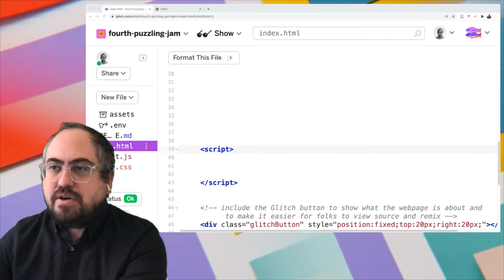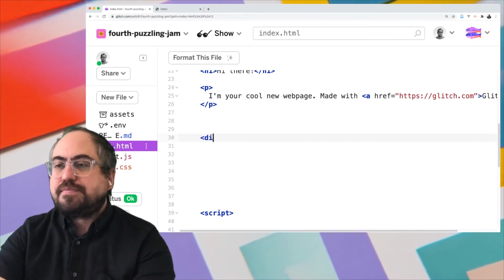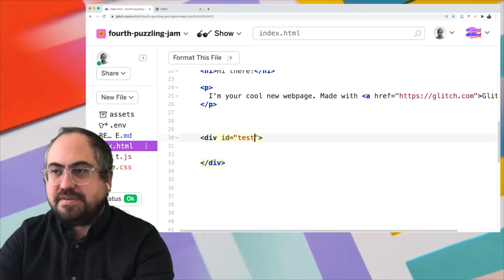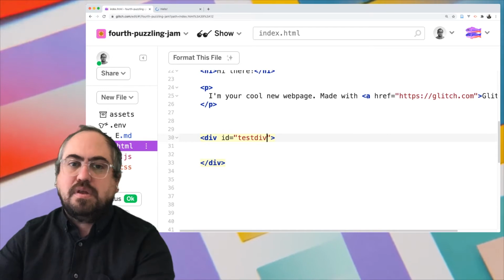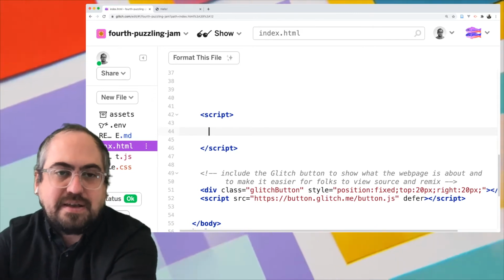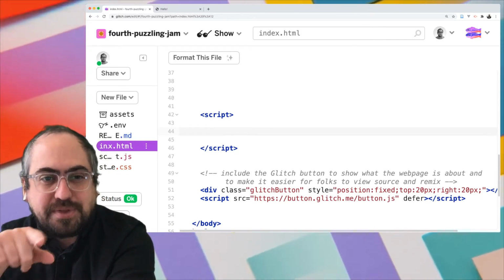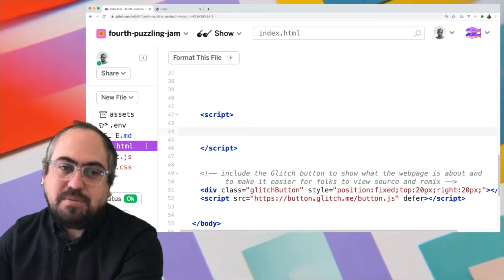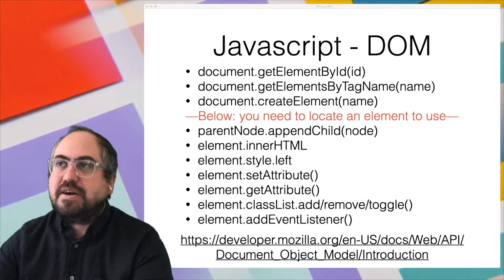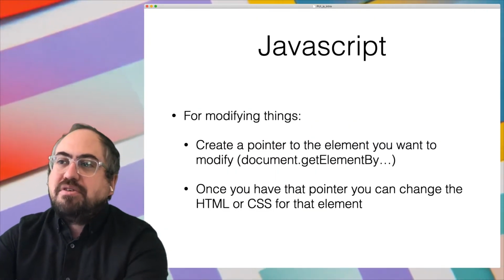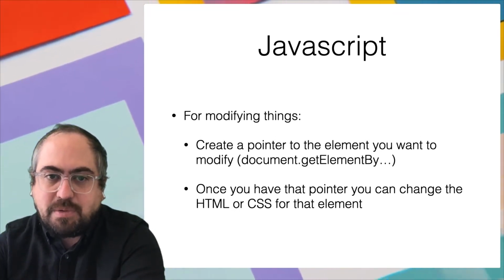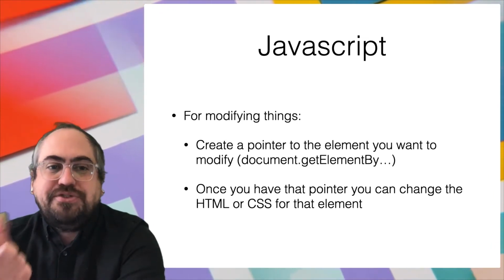So if we have our code here, right, let's make a div. We're going to give this div an ID, and we'll call it test div. So this div has an ID, and what we can now do is use document.getElementById to get a pointer to that specific element, right? This is the workflow that we're going to be using when we use document.getElementById. We're creating a pointer to an existing element that we want to modify. And then once we have that pointer, we can change it, right?